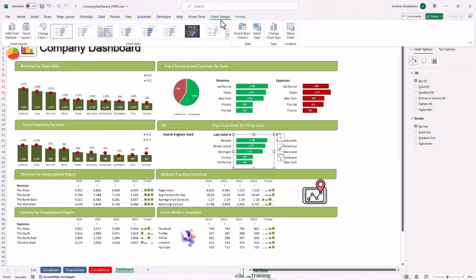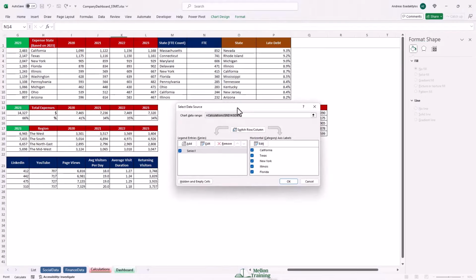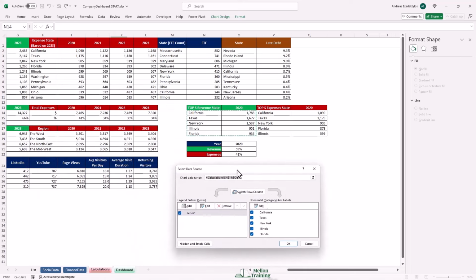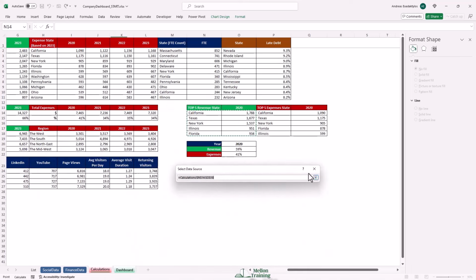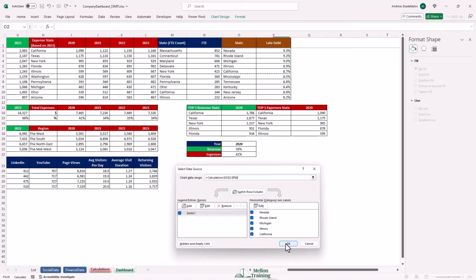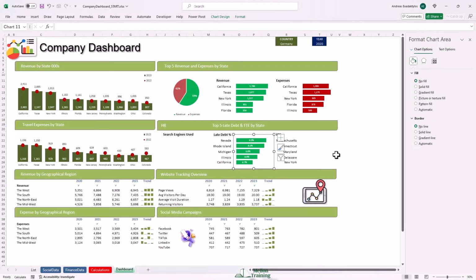Chart Design, select Data. The chart data range is from O2 to P6. Keep in mind that we want the top 5 states, not top 10. Press OK. Excellent. Let's change the color of the bars to a dark green.